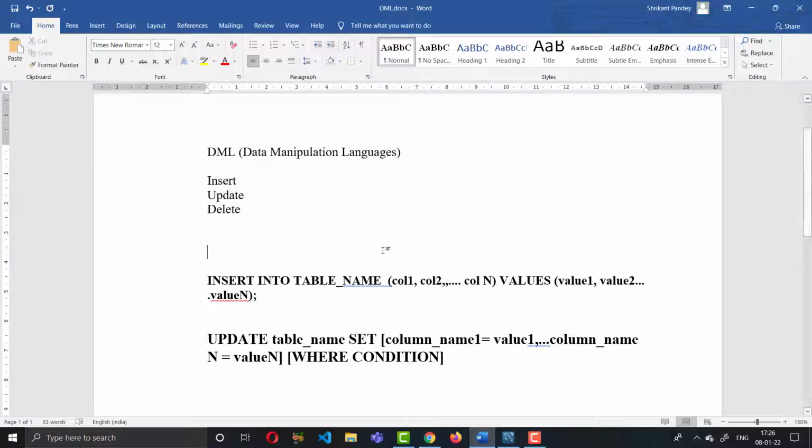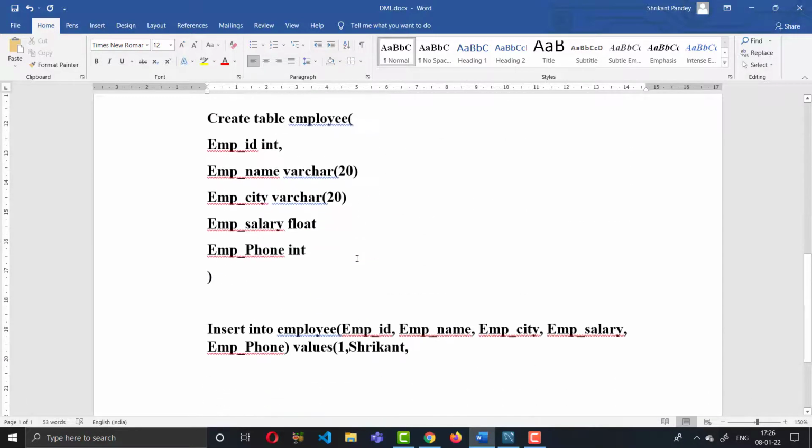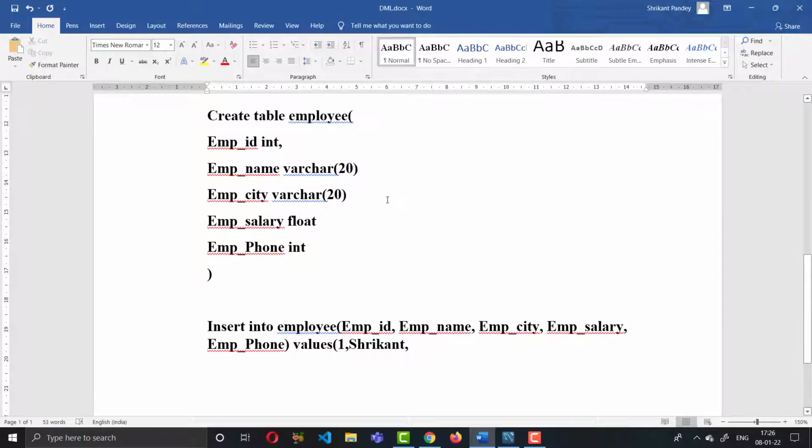So let me first write one query that I have written. This is a simple format I have written to create the employee table. In the create table clause, we give the table name employee. In employee, I am giving the first column name employee ID, and for that we use the integer data type.